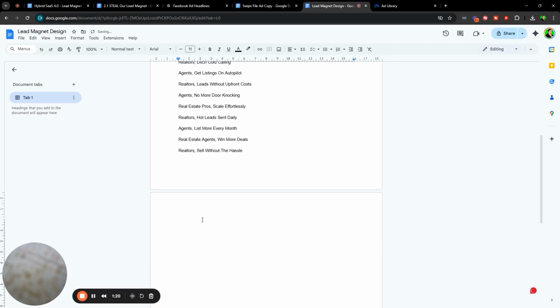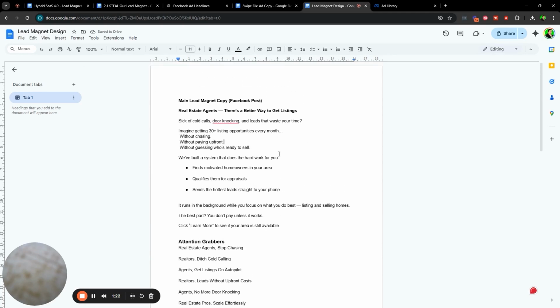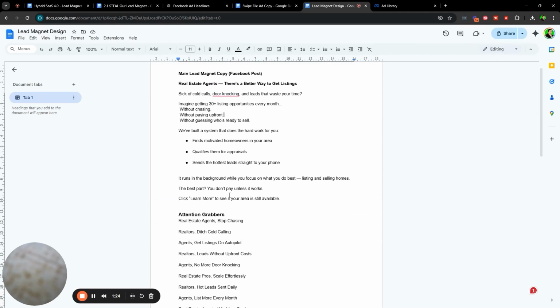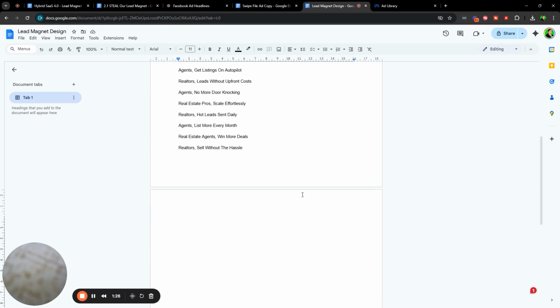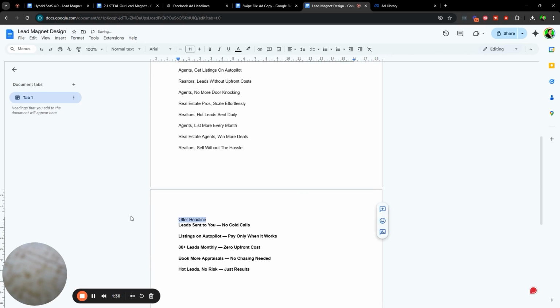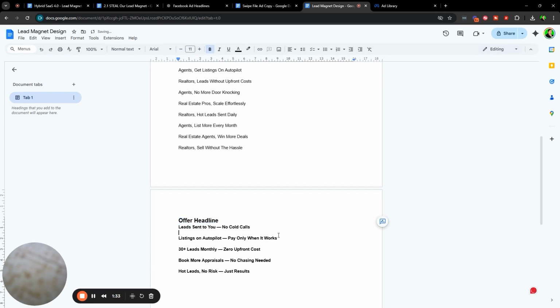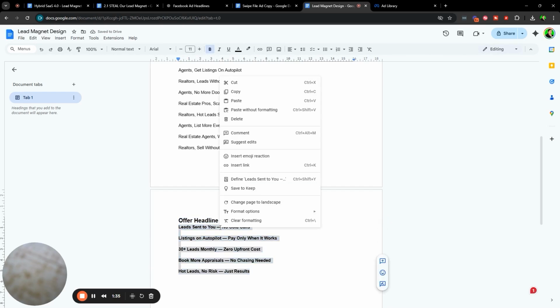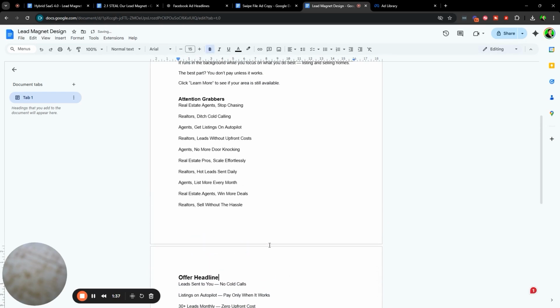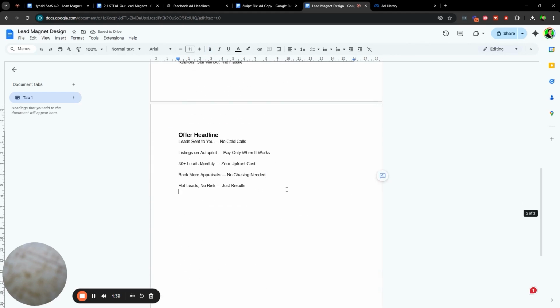So you're going to want to go to your lead magnet design page here where we have the attention grabbers, and then we're going to want to add in the next section, which is the offer headline. Then we can paste our examples here. We'll bold this like this. And the formatting. So here's some examples of the copy.